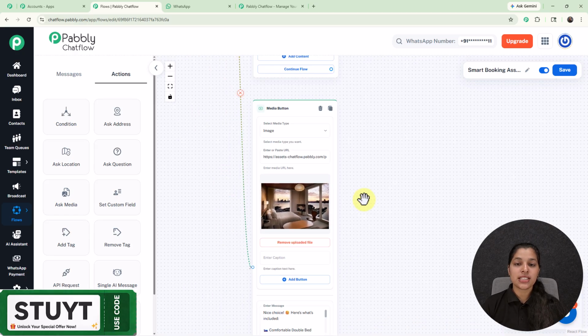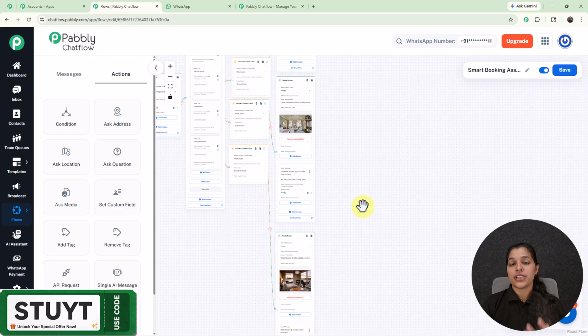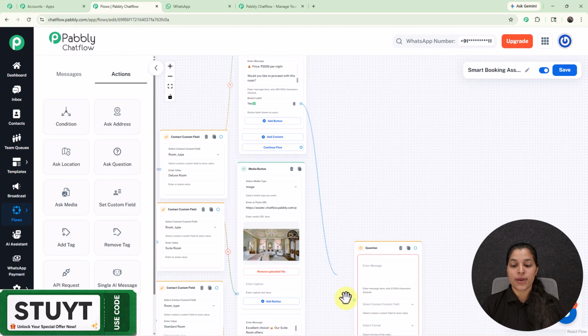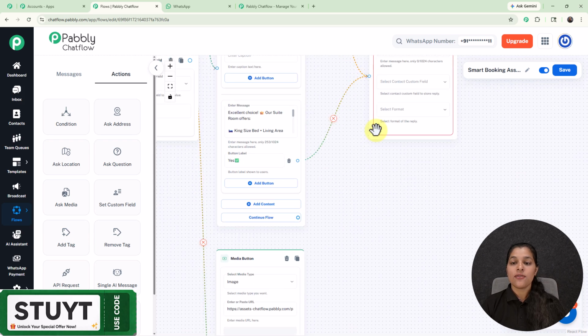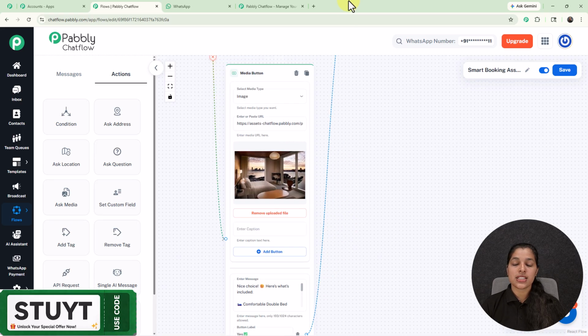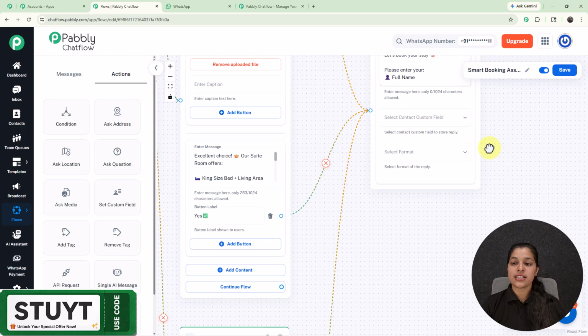Now if my users select this button, that is yes, I'm going to ask them some questions for booking the room. So for that you have to drag this ask question node in the action block, and here I'm going to enter a question asking for the full name of my customers. So here I'm going to firstly connect this all yes buttons with this question node so that my user can be redirected to this question as soon as they select this button, that is yes. And now let's enter the question over here. So here I have entered this question asking for the full name.